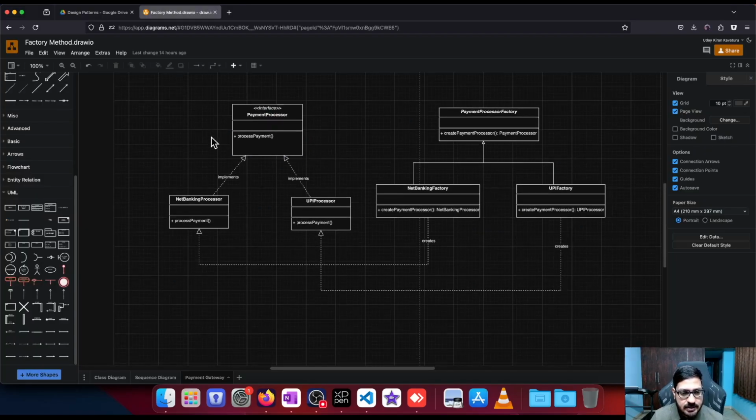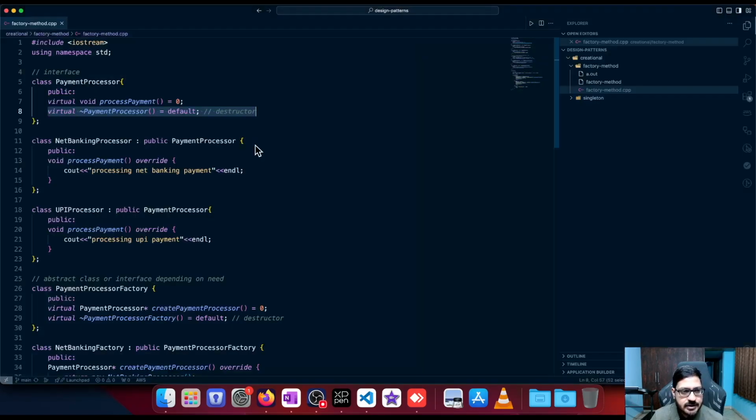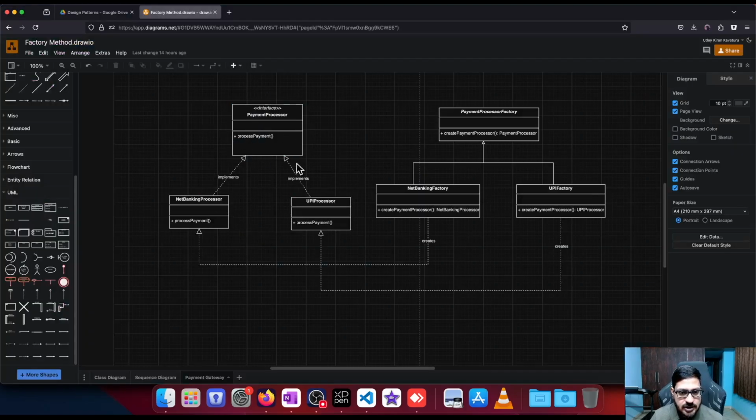Now what is the next step? The next step is to have a net banking processor which will implement this interface. So that is this piece. This is a net banking processor which is inheriting from the parent processor, and it is implementing the process payment method, processing net banking payment, right? Similarly, we have the UPI processor, which will also implement the process payment method, and it will say processing UPI payment, right? So this side of the functionality is done.